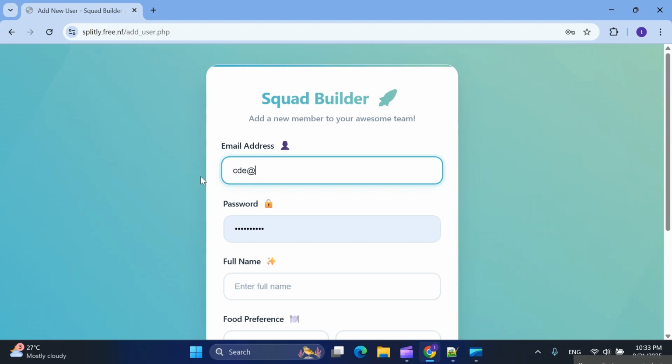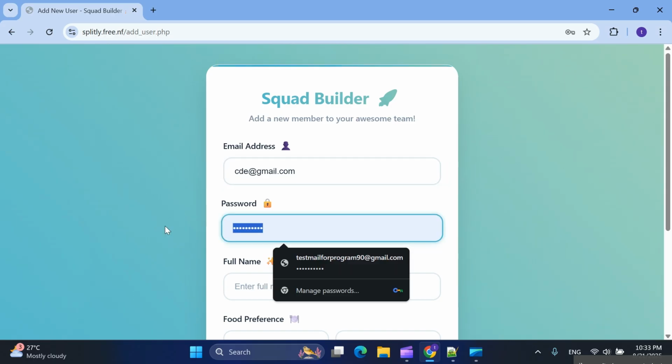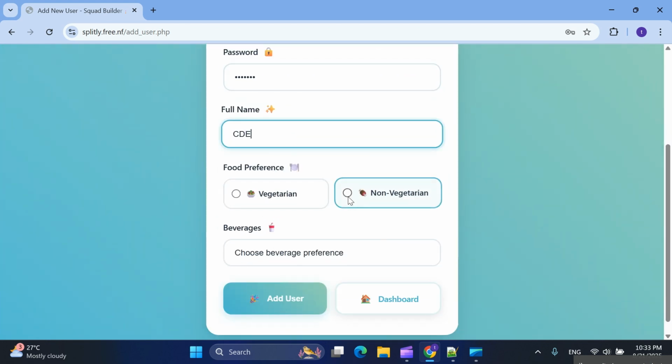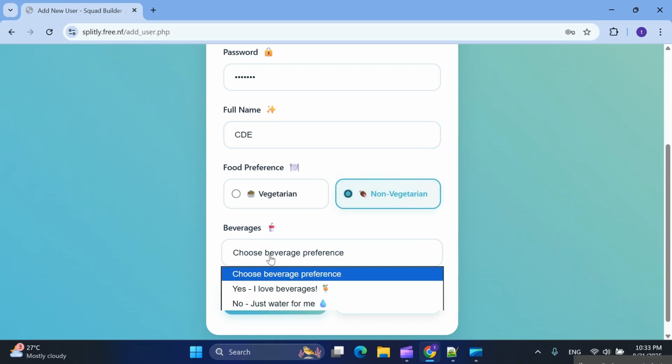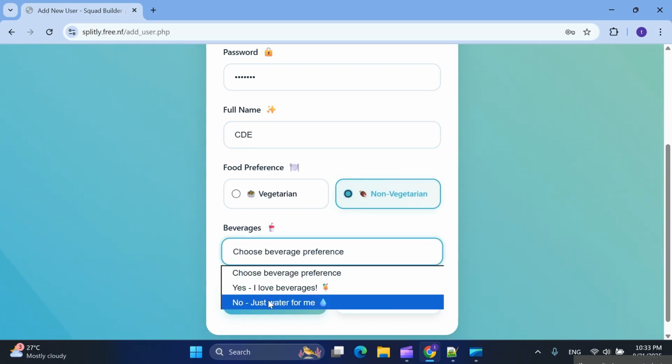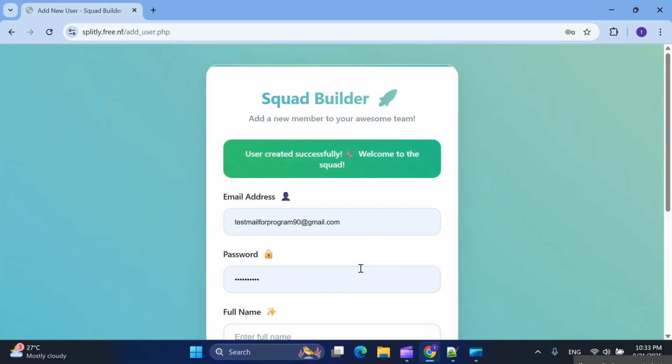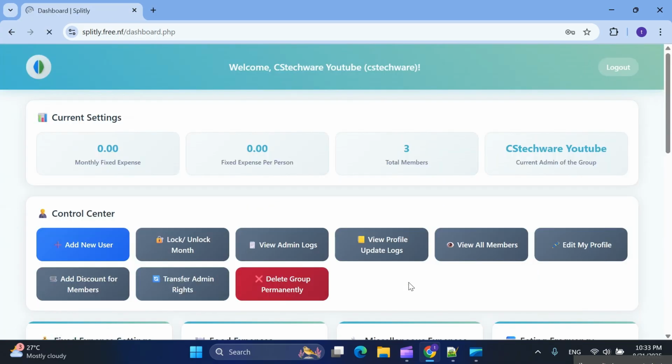cde@gmail.com. This one is also non-vegetarian, and the previous one as well. So we are done with it. Let's go to the dashboard.